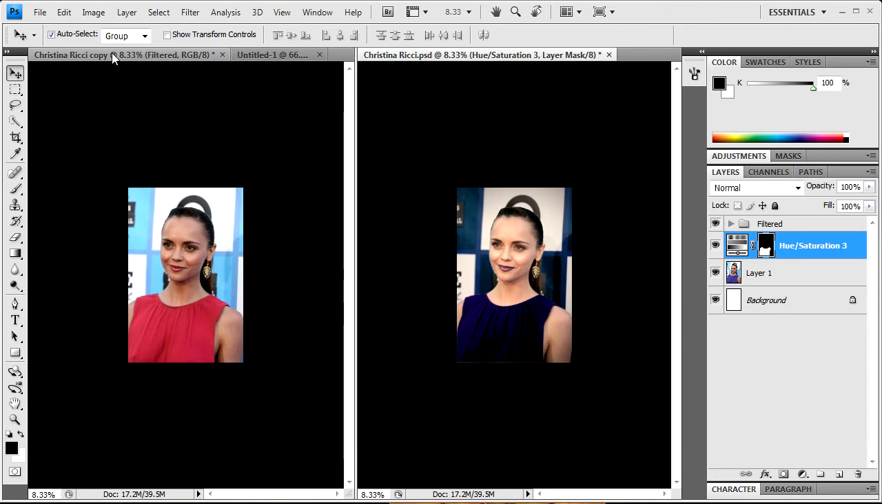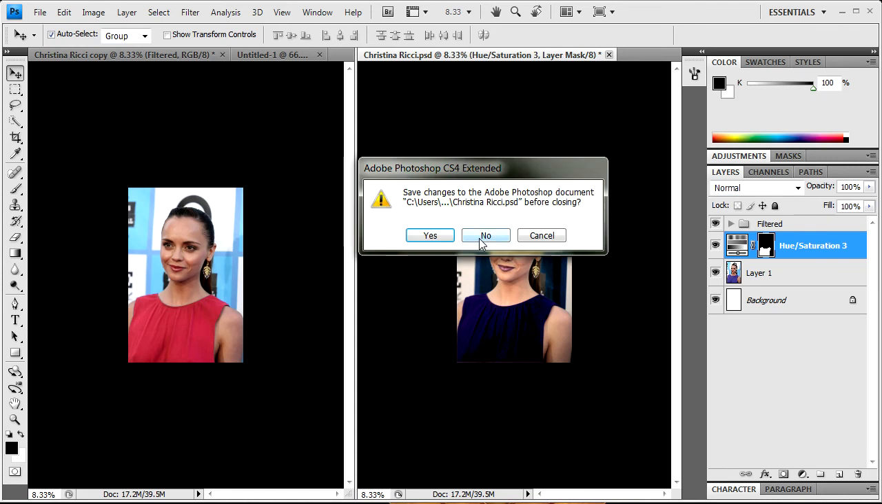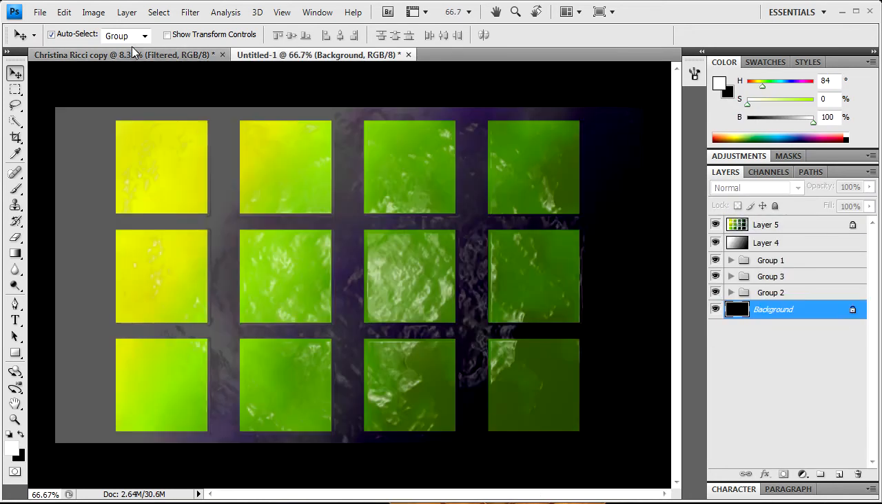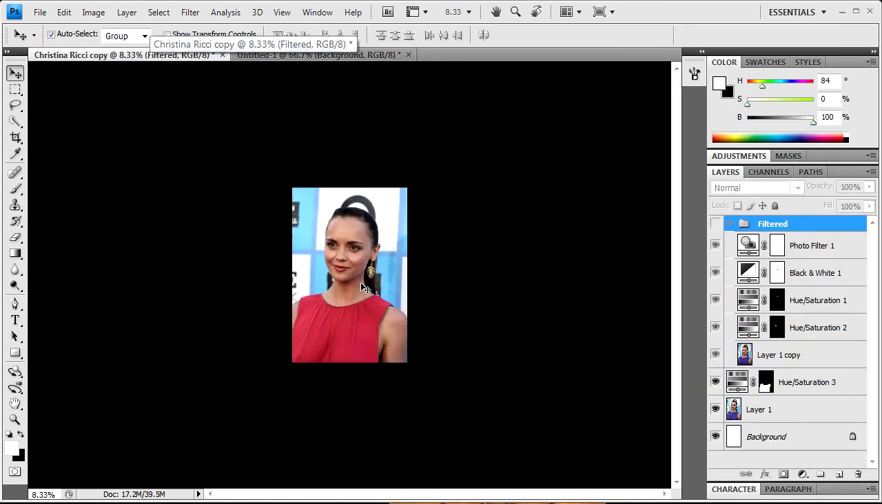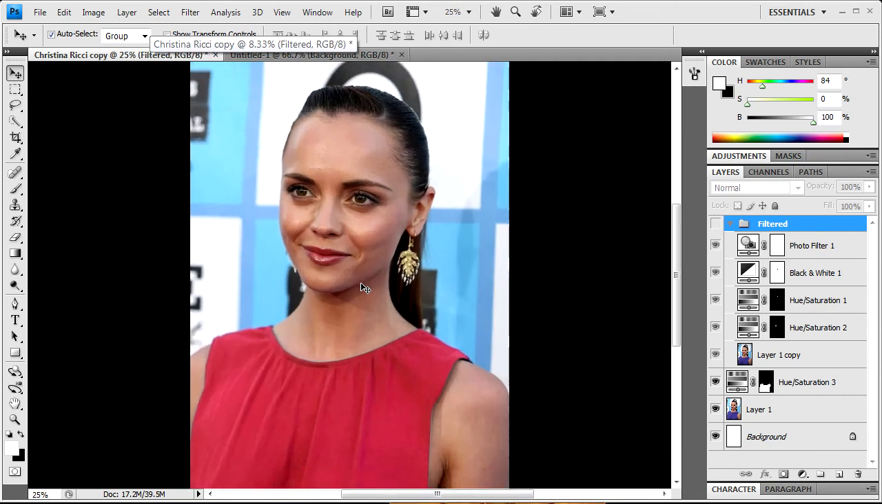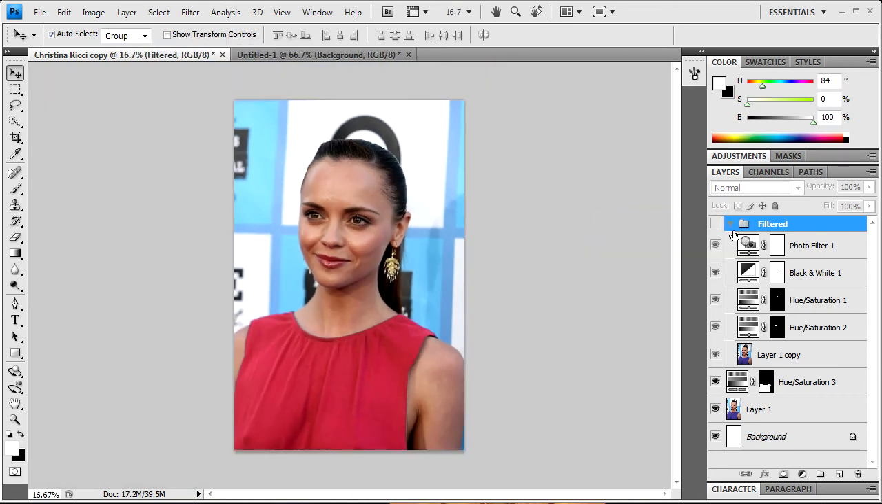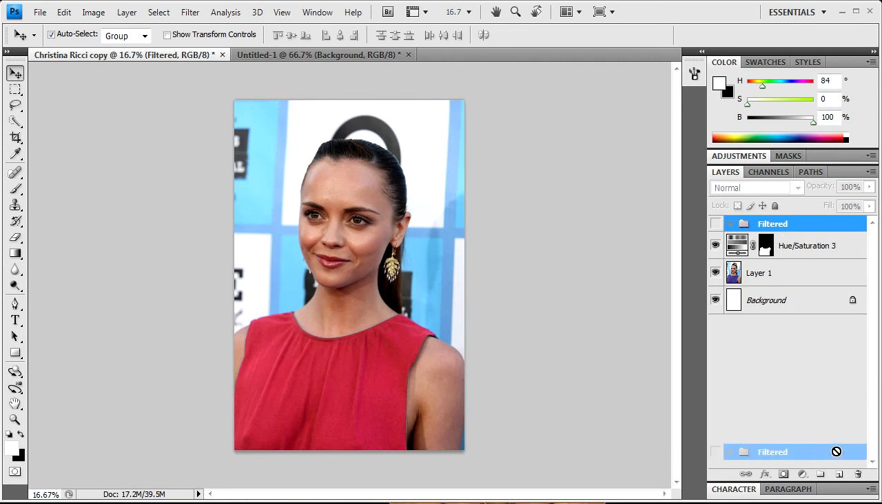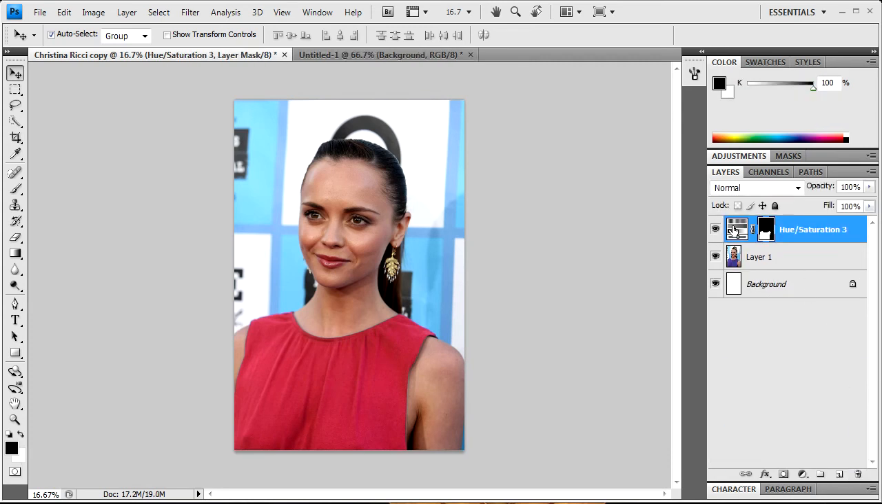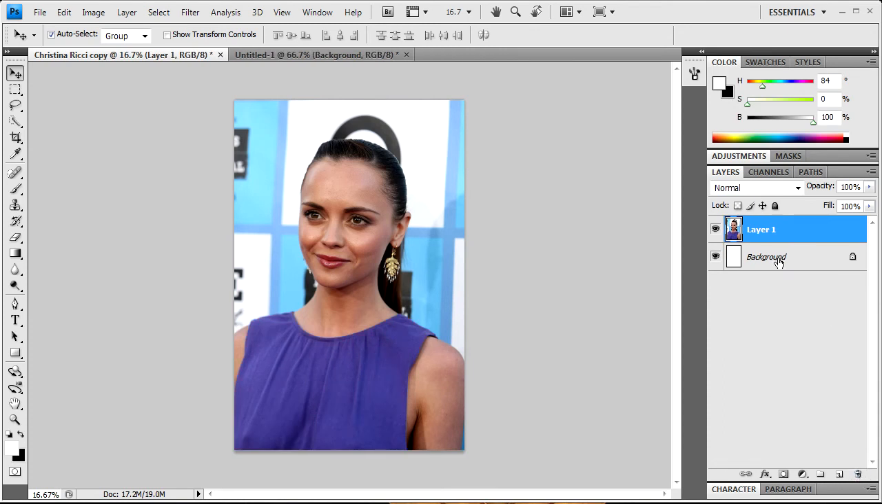And let's get started. Let's close this one. No. You don't want to save that one. That was another picture I worked with. Sorry about that. Let's start with a blank slate here, shall we? And just delete this whole folder here. And the dress.